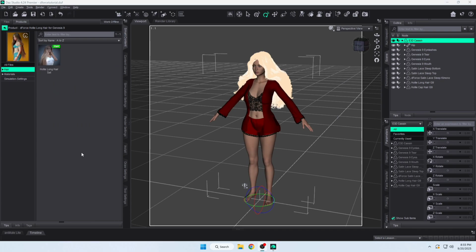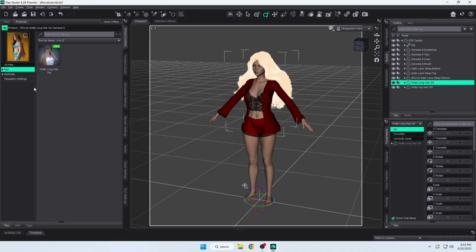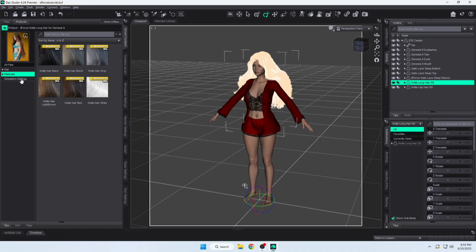I already like the blonde hair, so I will not add a different material. But if you want to, you can select your hair. Then, click Materials, here, and select the color you want.